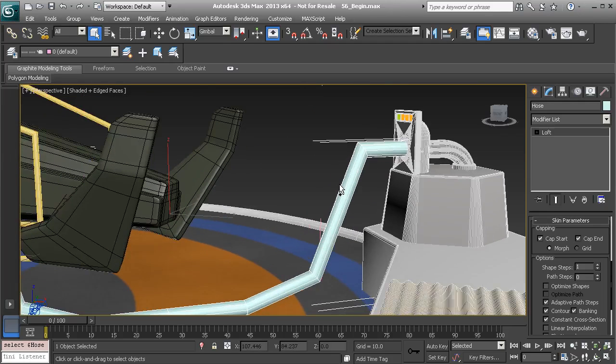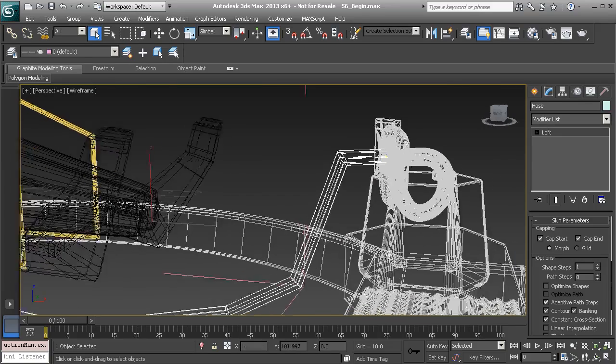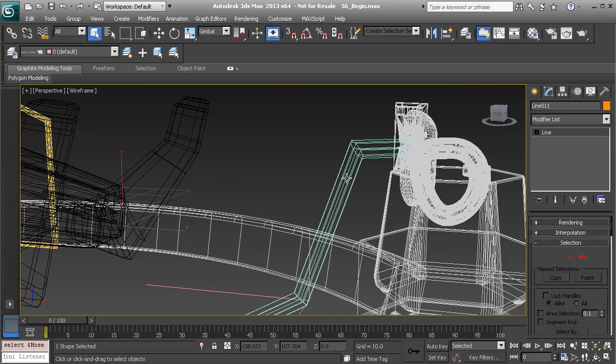Alright, so let's go in, we'll press F3, and we'll go ahead and grab the line inside of the fueling line geometry. There we go. Should be labeled line 011. If you'd like, you can always rename this. Might go with the name of SHP for shape, underscore fueling line 01.